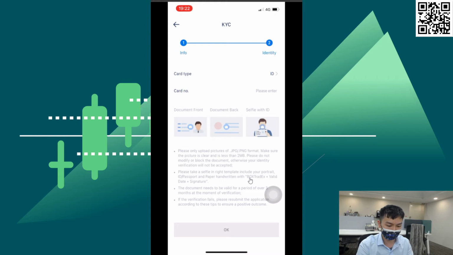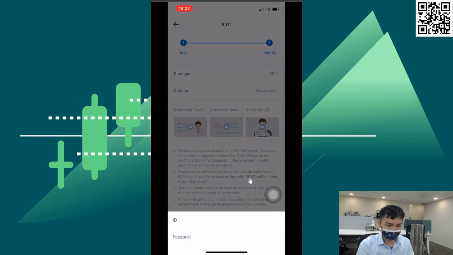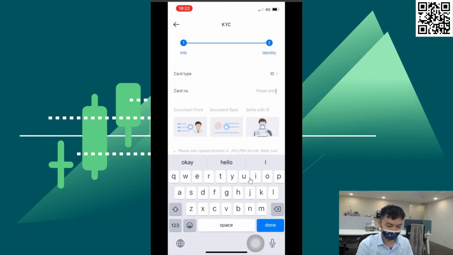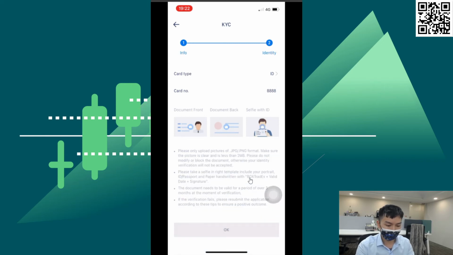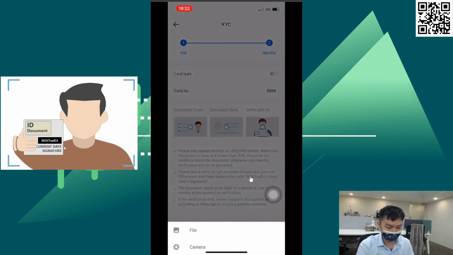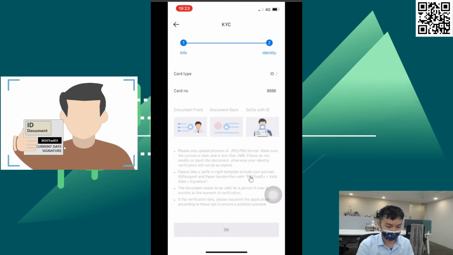You can choose ID or your passport to do this KYC process as you wish, and then enter your ID number. Also, the vital part is the document upload. You can choose your ID document from your files, or take a picture directly: upload your ID front page, and upload your ID back page.